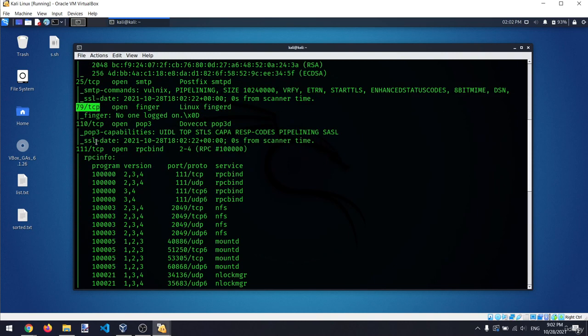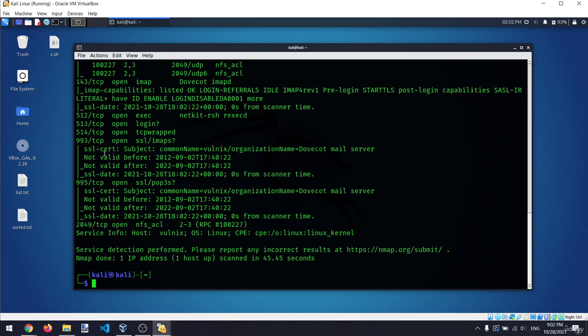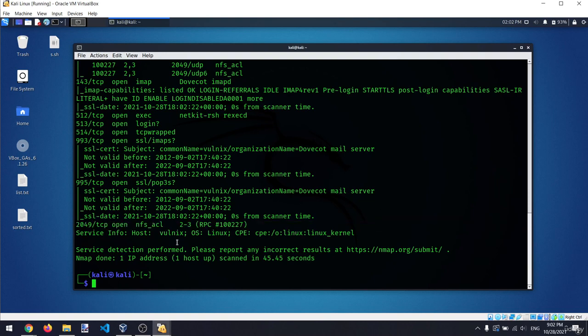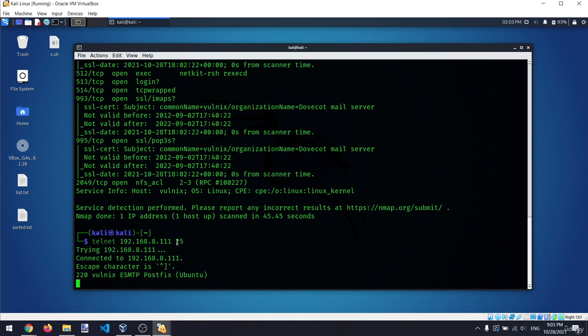We have the finger, we have POP3, we have some ports as you can see, and finally we have the NFS. Okay, all right. Now the first thing, let's use telnet, the IP address, and then let's put the port 25, which is the SMTP. Yeah, you can see that we are able to connect.